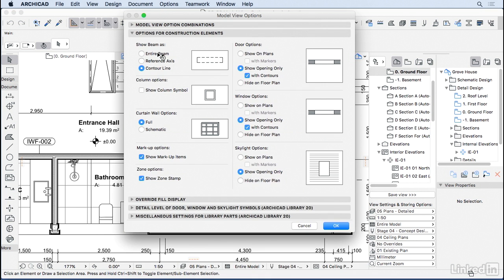Starting with the beams, we can see the entire beam or just the reference axis or the contour line. We can choose to see the column with or without the symbol, and the same goes for the curtain wall if we want it schematic or full. Here on door, we can choose to show door on plans with or without the marker, show the opening only with or without the contours, or we can even choose to hide the door entirely from the plan. The same goes with the windows and the skylight.